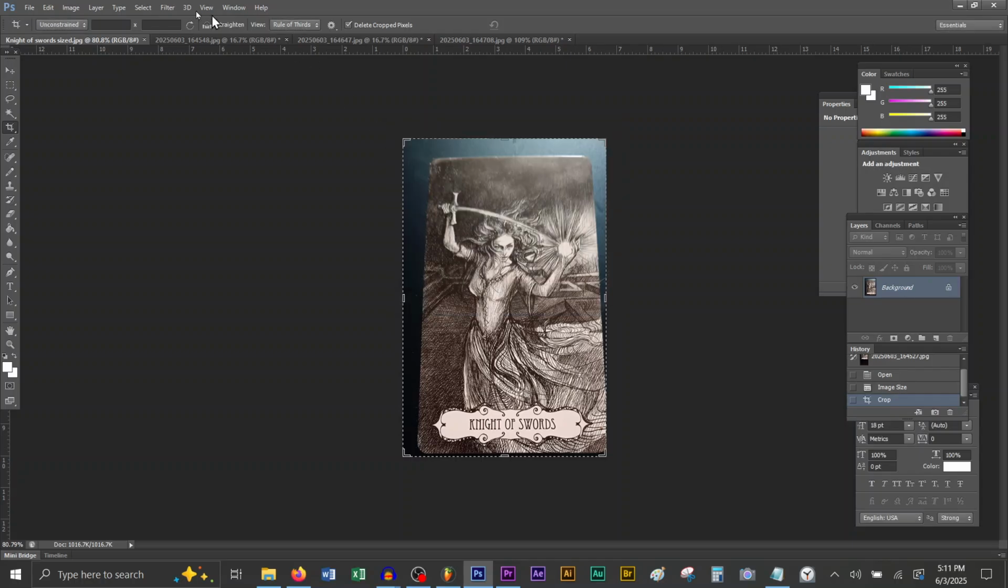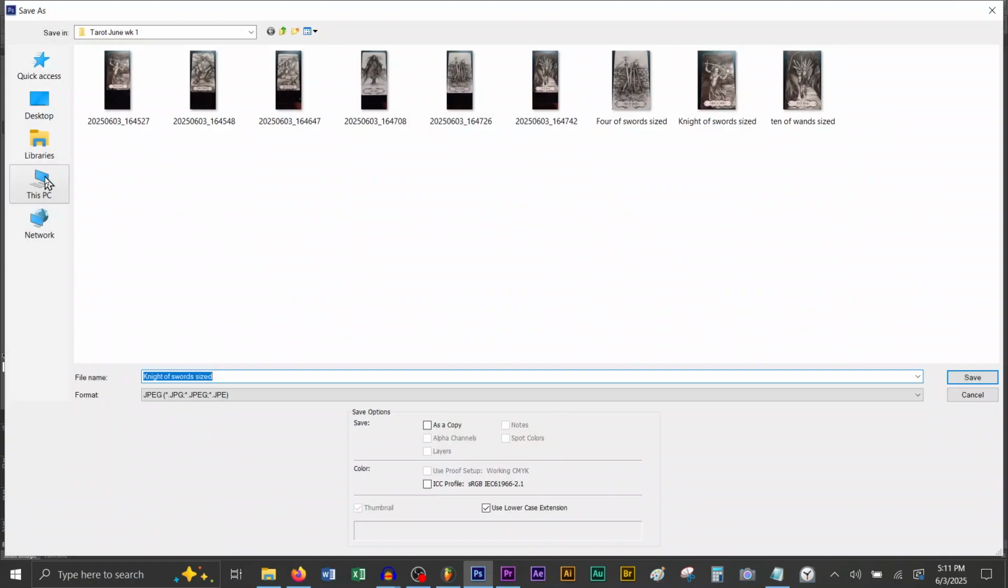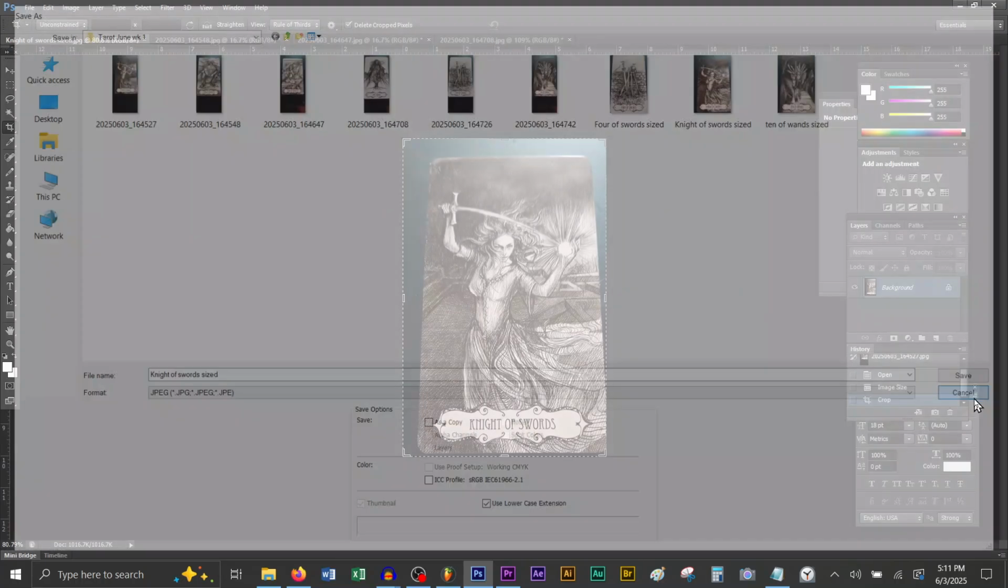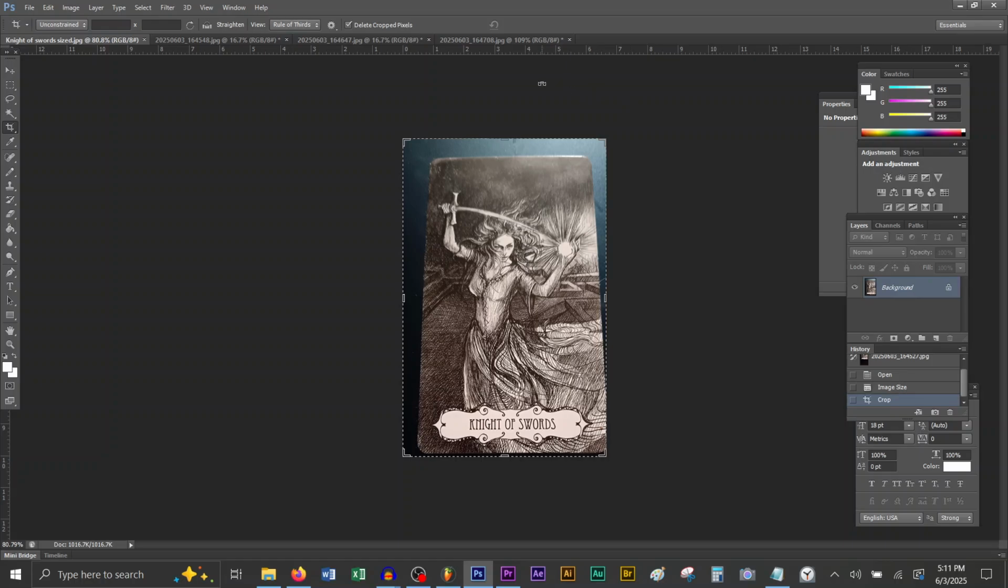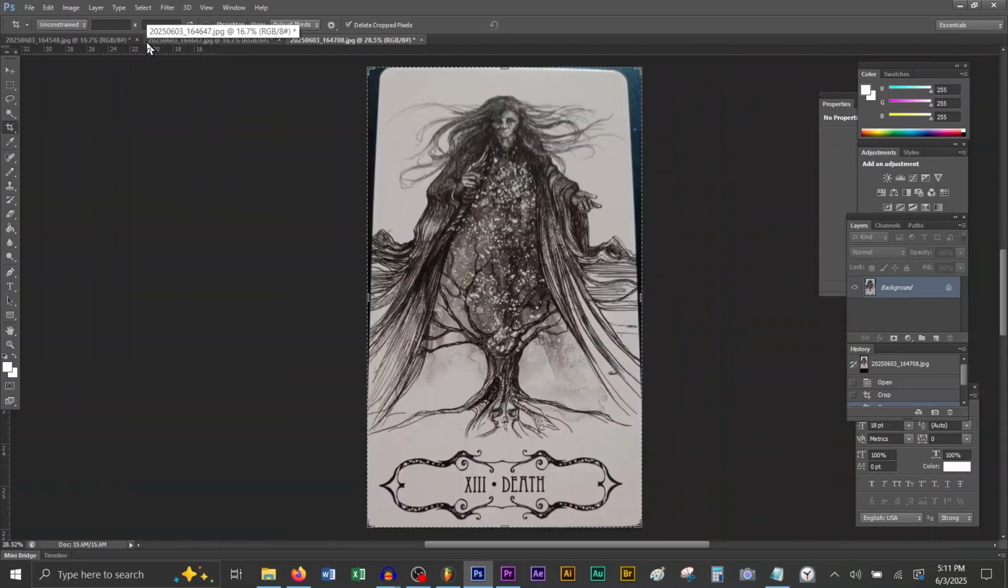So this is Knight of Swords, so I'll say File, Save As, Knight of Swords size. I think I've done this one already. So I've done it already, so I'll cancel. Right, so that one's done. You see what's lit up here, and these are not lit up. So I'm going to go ahead and exit that. Next one.